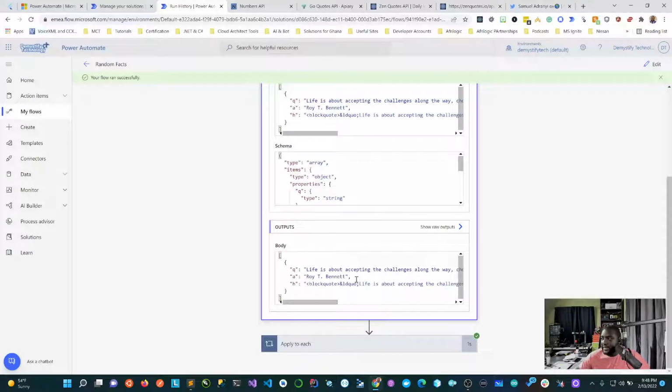Is by Roy T. Bennett. All right. Everyone has occasions to fly if they have the heart to. Okay, that's what came. Interesting. So let's go to my Twitter and then let's see. Did it tweet? Yeah, it worked.